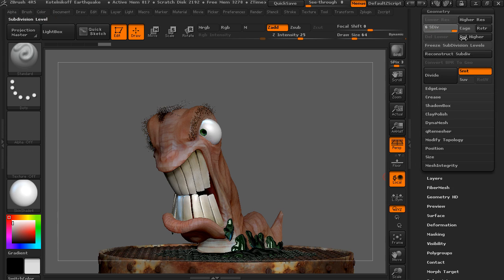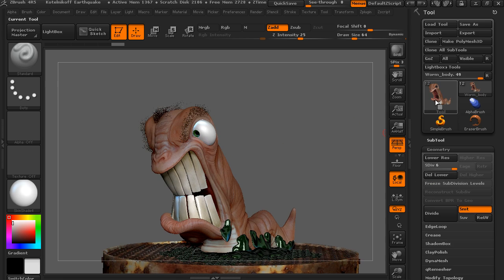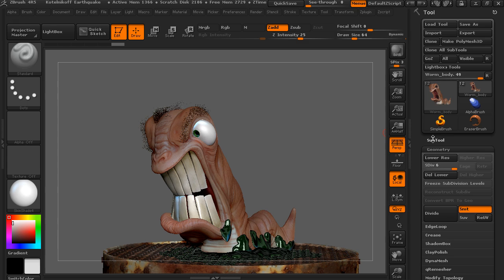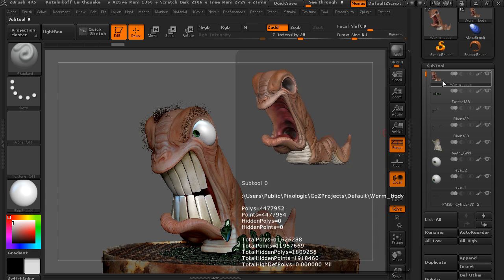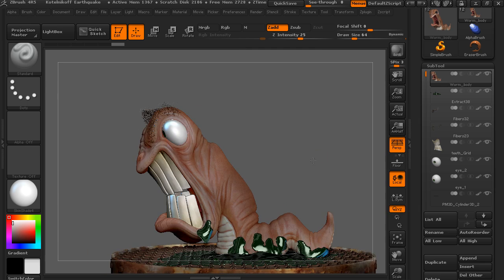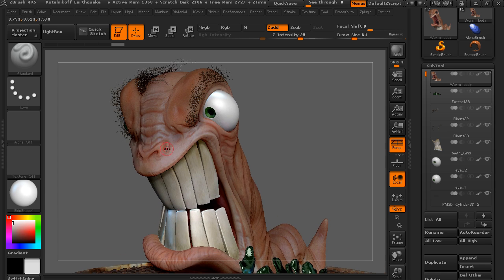So if I increase this to its highest level where we've got all of the detail, we currently have what looks like 4 million polygons on this. Okay, so we can hover over that and see. That's a lot of polygons, and we want to maintain as much of the look of this as we can, but we want to get the polygon count lowered down. So we can use Decimation Master to do that.